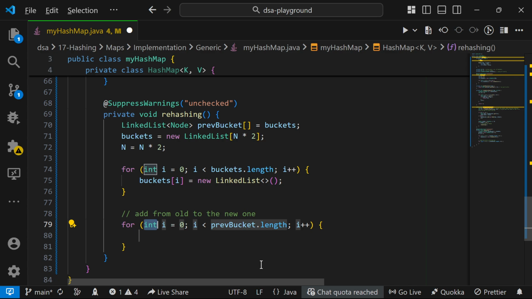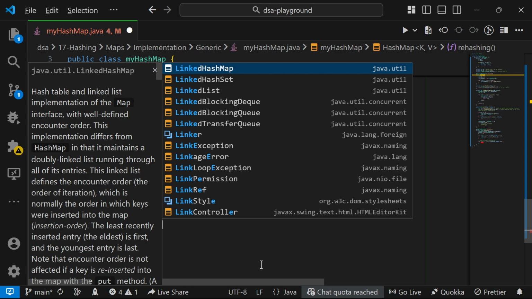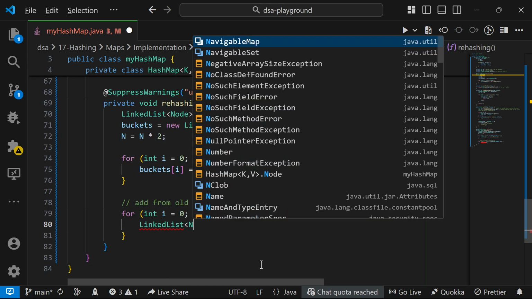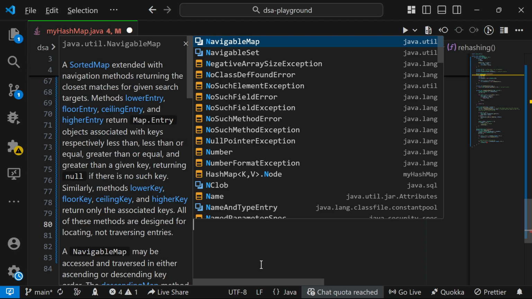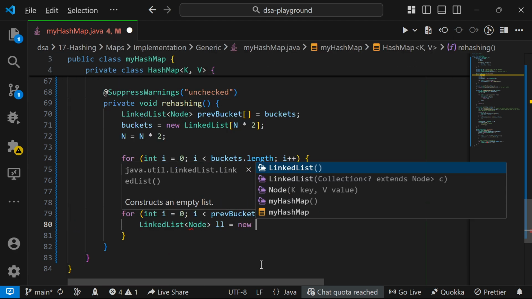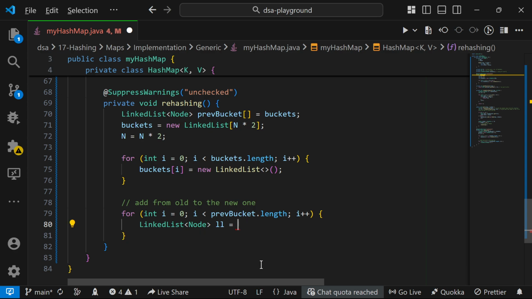So for the first loop, I'll go to every linked list because we have an array of linked lists. I'll first traverse the array, then I'll traverse the linked list. For int i = 0 to the bucket length. Let's say we have a linked list of node. Linked list of node ll is equal to the bucket of i.